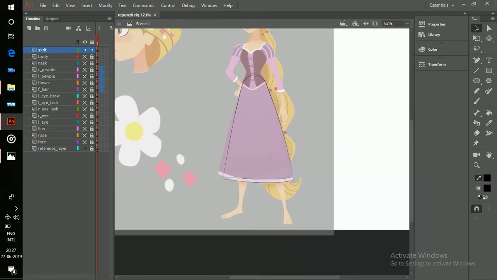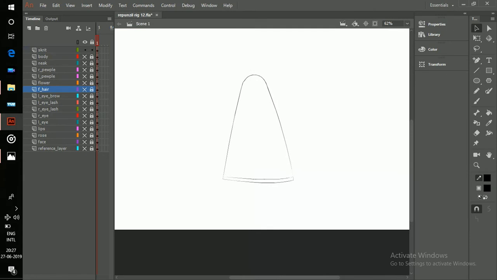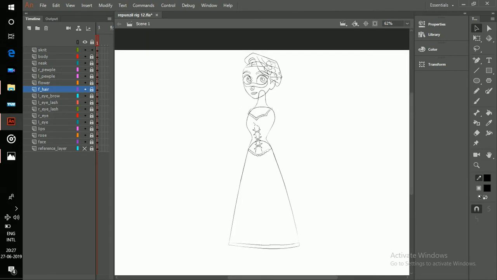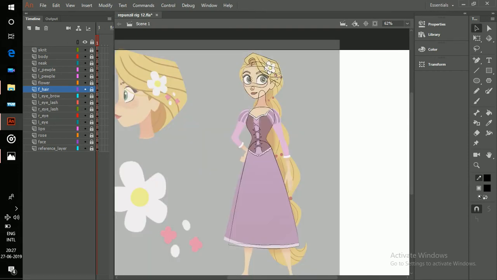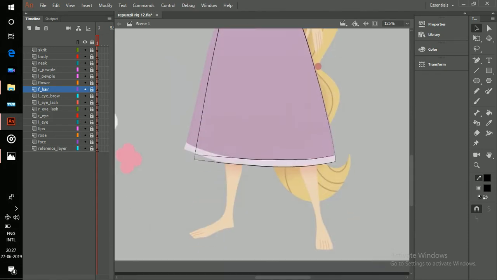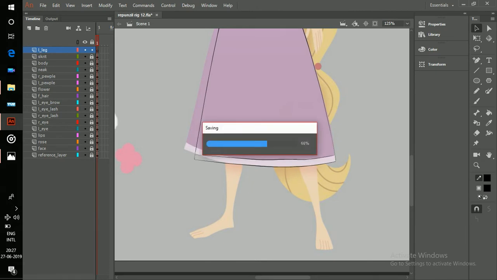Now just lock this behind layer and now we are done. We are done with 25% of this work, only 25. We need to do a lot more things. We need to do color. Okay, not going to lock this script layer. And now let's move to the lake. Make a new layer and rename this as left lake. Okay, now hit save.